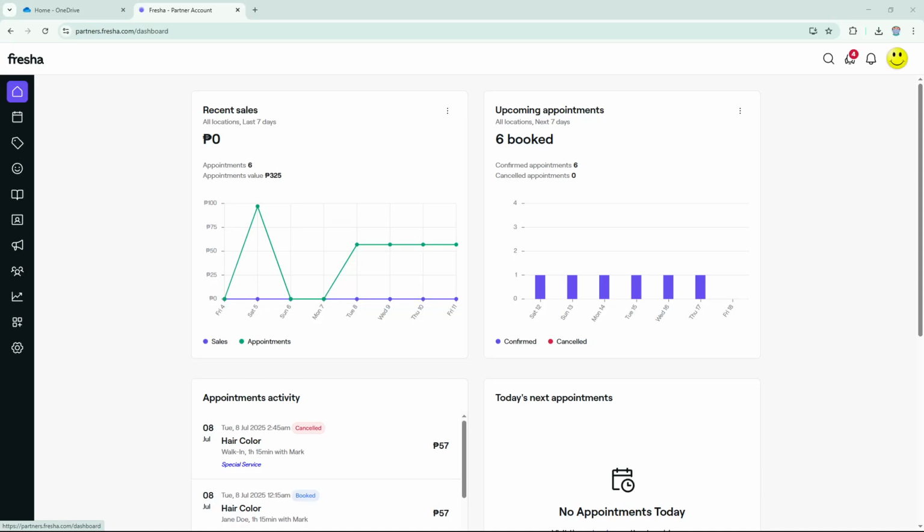In today's video, I'm going to teach you how to easily edit your products on the Fresha dashboard. This is a simple process that gives you the flexibility to make changes to your product listings right from the comfort of your workspace. So, let's get started.